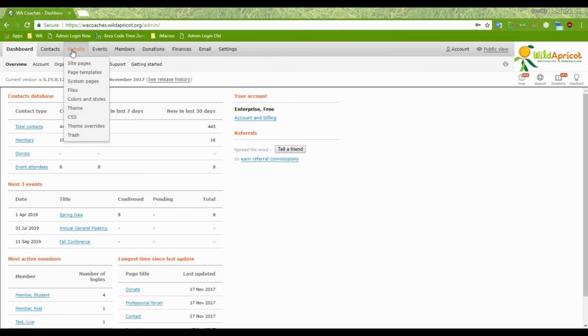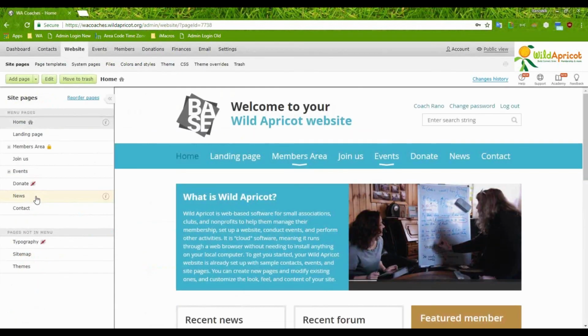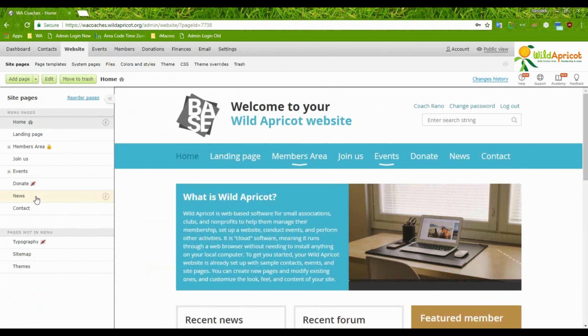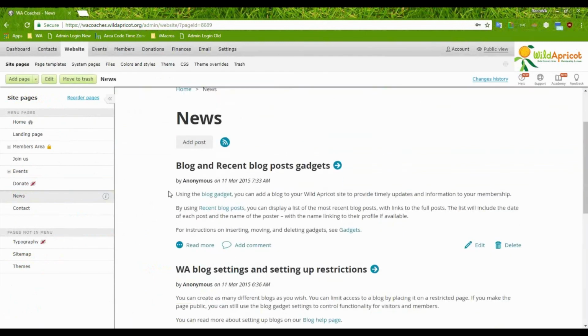So let's go to the website again and site pages. I'm going to quickly show you how to drop in a Facebook comment gadget and a like and share gadget in your news feed or your blog posts, so it is easy and simple for your members to share in such a way that people are led directly back to your website. So let's click on news. This is where, in the example site, your blog gadget is.